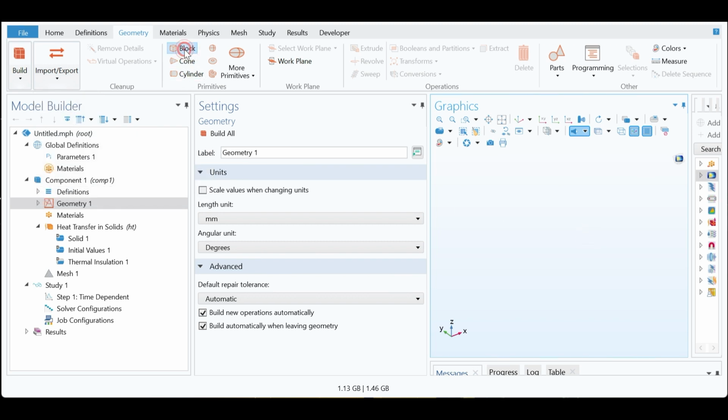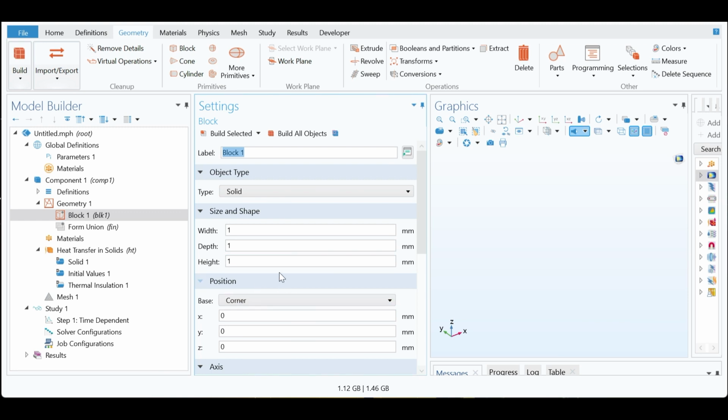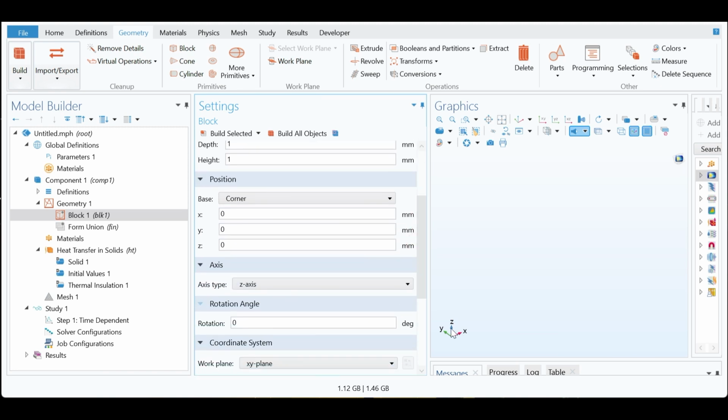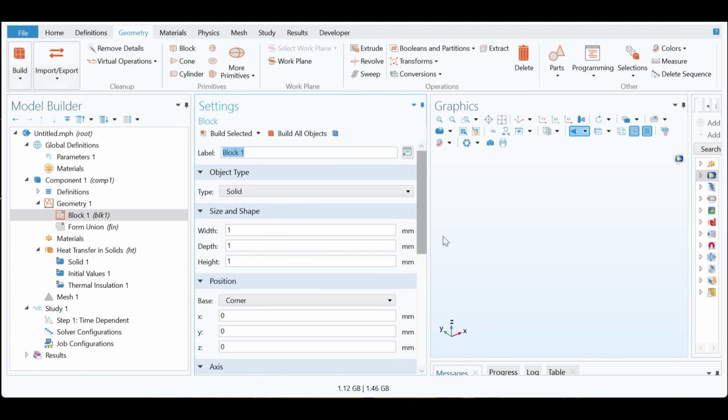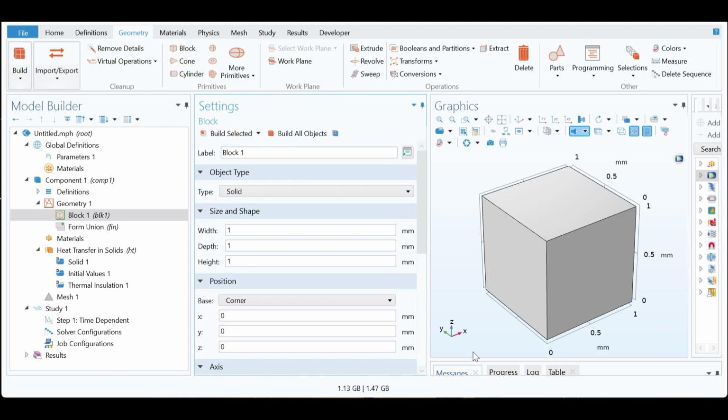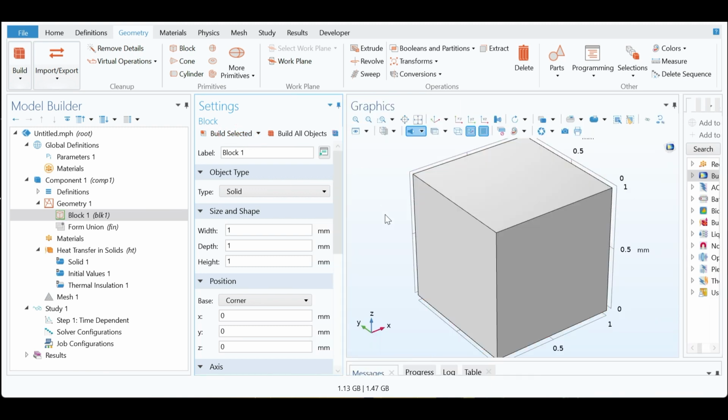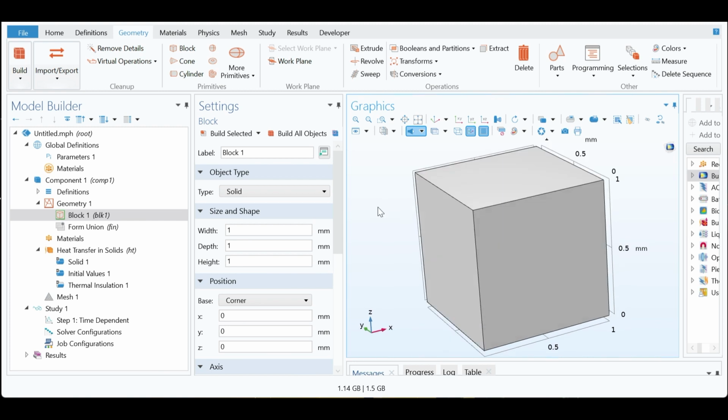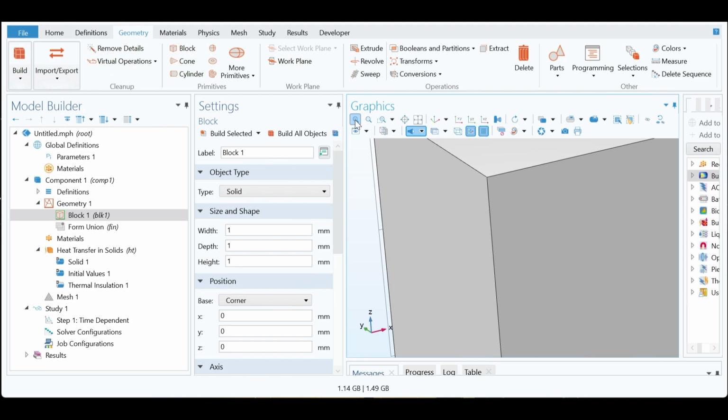So I am choosing block. This is a block of unit dimension, with unit length, width and height. The center is at 0 0 0, and this is the x, y, and this is the z-axis. The work plane is our xy plane, and this is the solid type. We can change it to surface, and I am choosing solid. Then we have to Build Selected. So this is our required block of 1 by 1 by 1 mm, and this can be used for zoom in, and this is for zoom out.